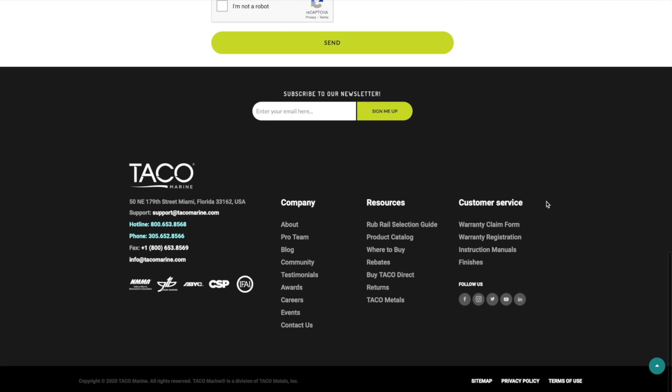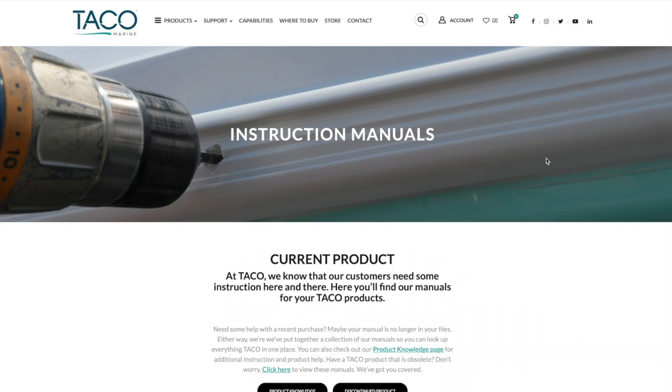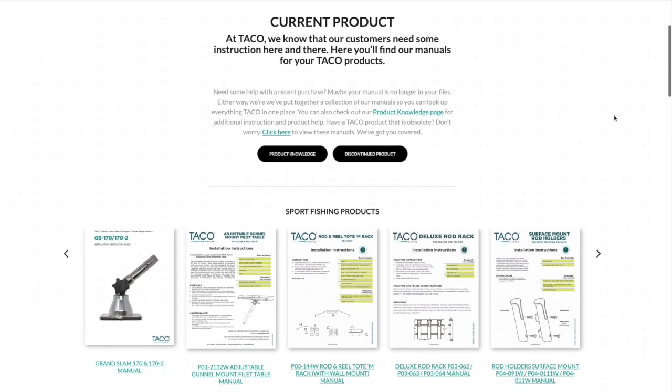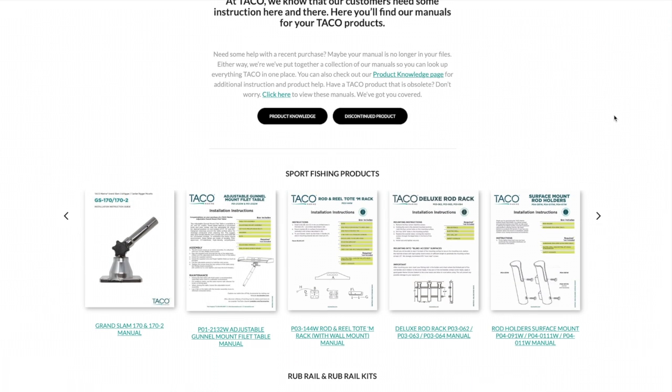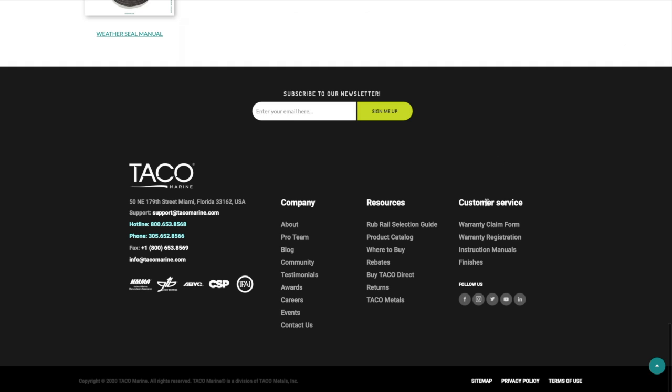Then we have instruction manuals. So if you have a product and you're not sure how to install it, maybe you threw out the instructions with the box by mistake, you can come here and find all of our instruction manuals. And now we have our finishes page.